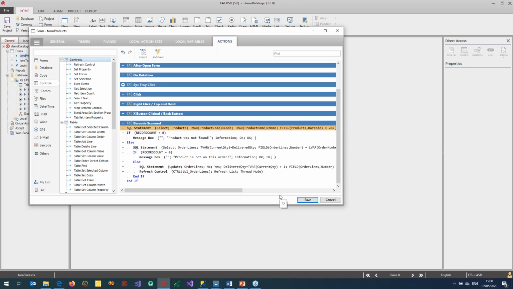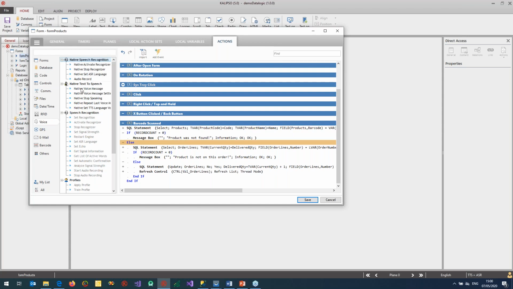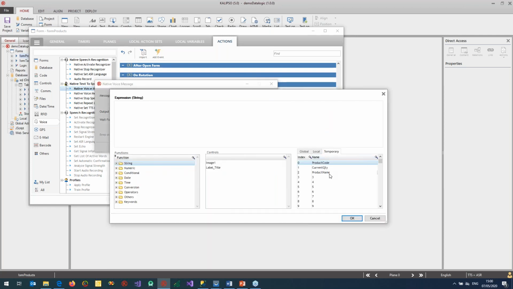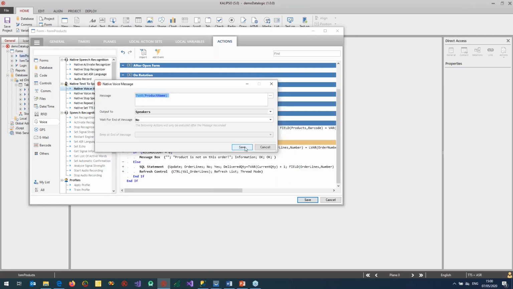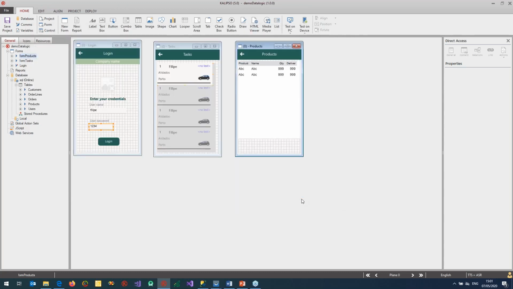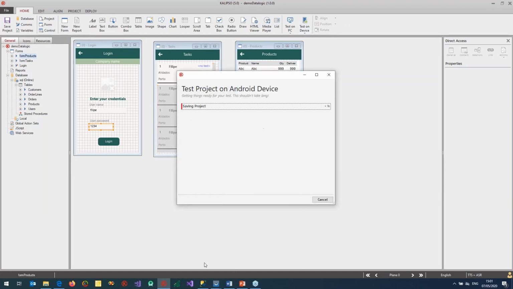So now I have the product name. What I want to do here, if this is a valid product, is use a voice message. And the content of this voice message will be the name of the product. Okay, it's finished. So you can see how easy it is to work with voice using Kalipso. Let's test the application again on the Memor device.